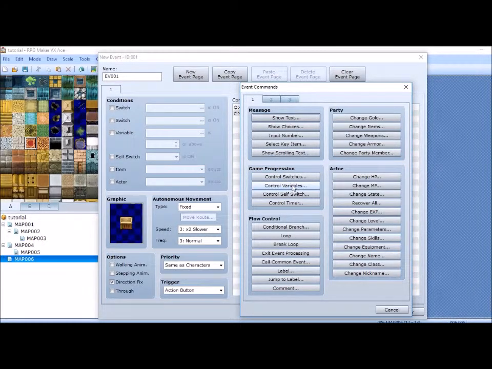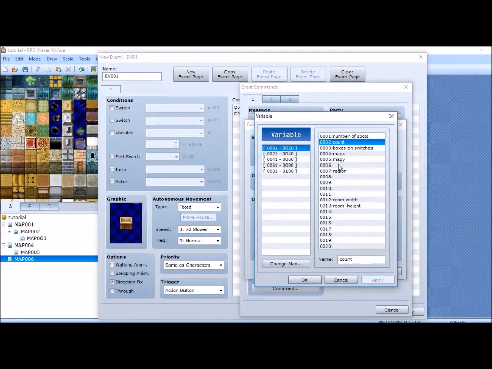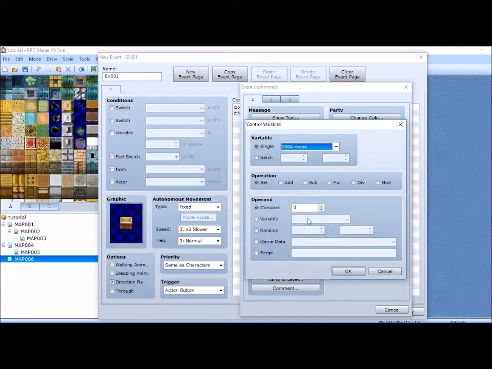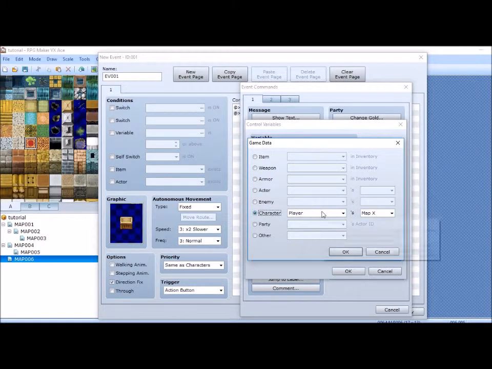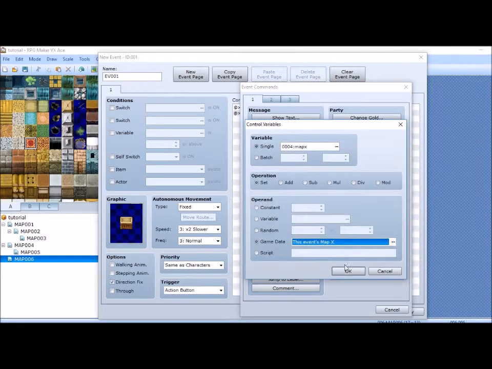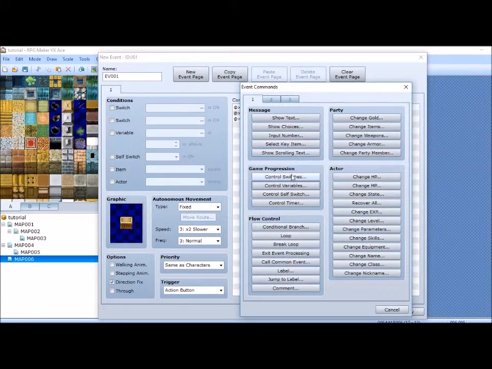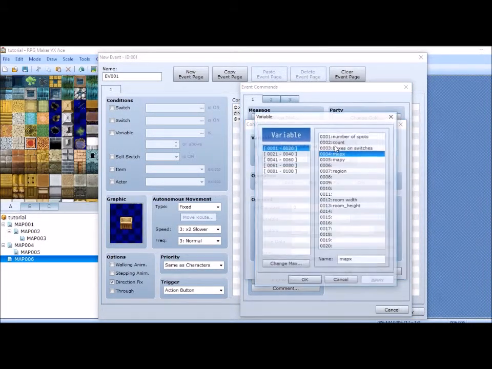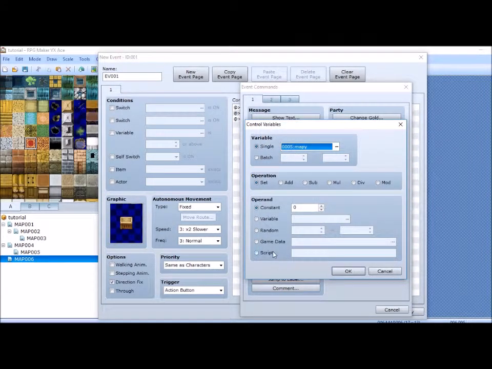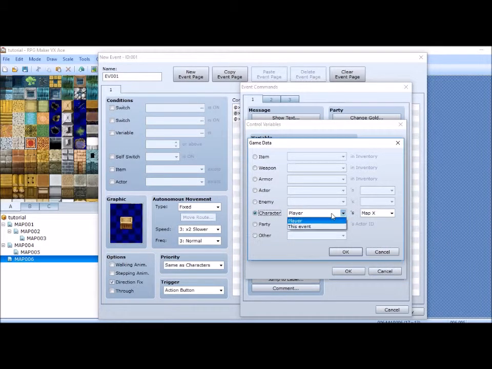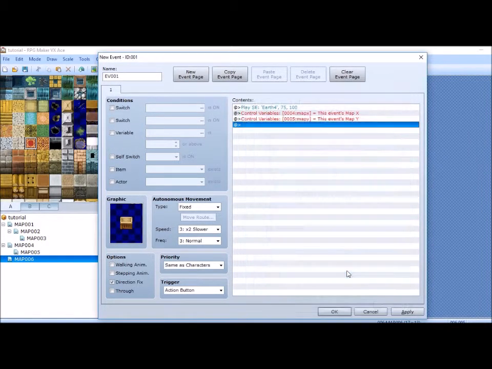Then we need to set two variables. We set a variable called mapX to game data, character, this event, mapX. And we do the same, control variables, for mapY, game data, character, this event, mapY. So now we have the location information for the actual crate.